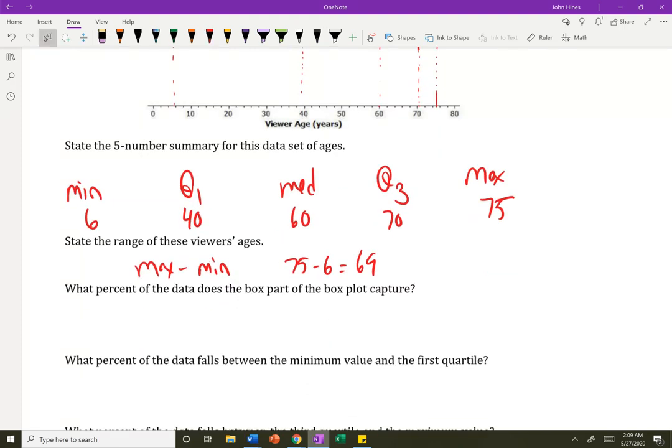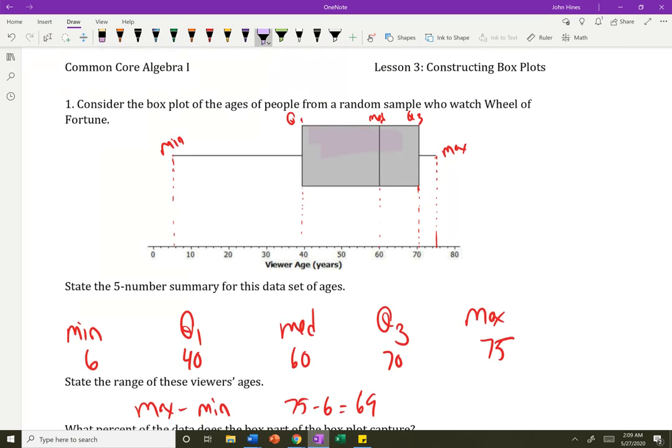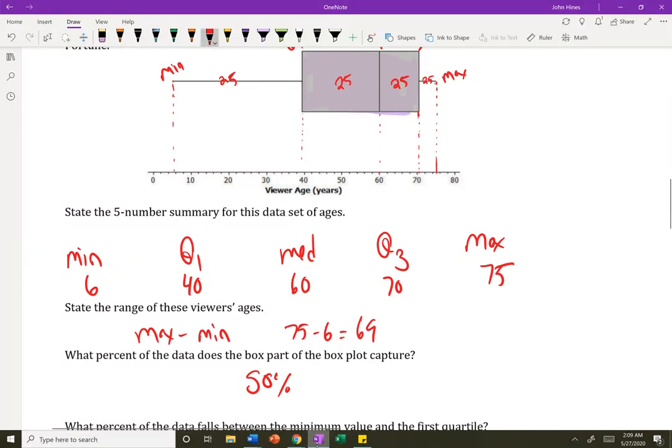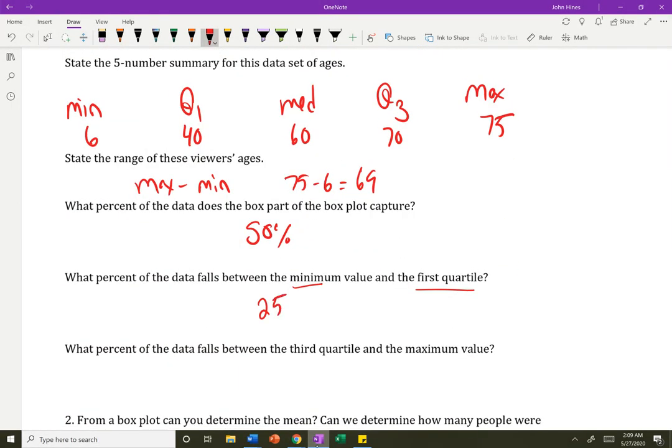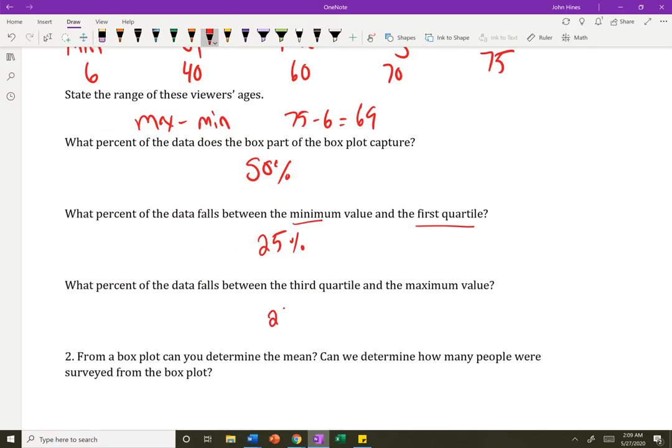What percent of the data does the box part of the box plot capture? What percent of the data is in this purple shaded box here? Well, remember, I cut it into quarters. Each part's 25% between the next value. So the box captures 50%. What about low to Q1? Low to Q1 is 25%. What about Q3 to high? That's 25%.